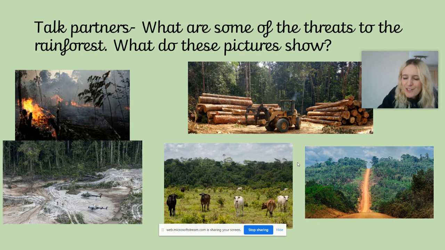So, last week in geography, we had a little bit of an introduction to the rainforest. We've been learning all about different biomes. Now, a biome is where there's biodiversity, so there's lots of animals that rely on other animals. We're zooming into the rainforest this term.